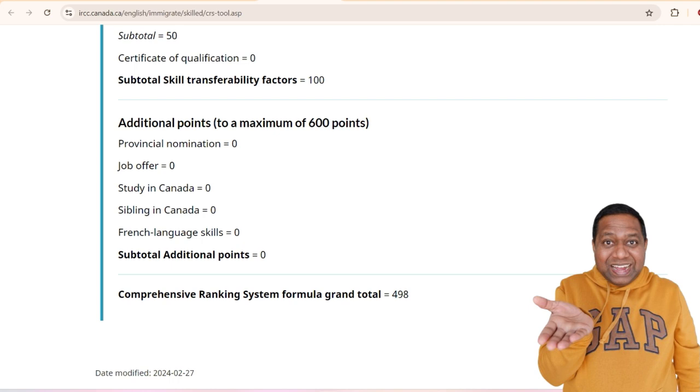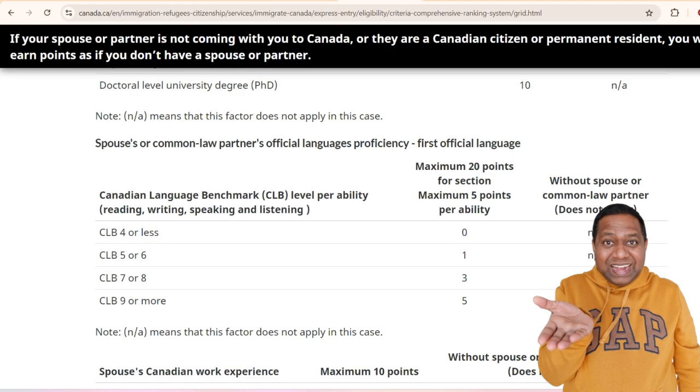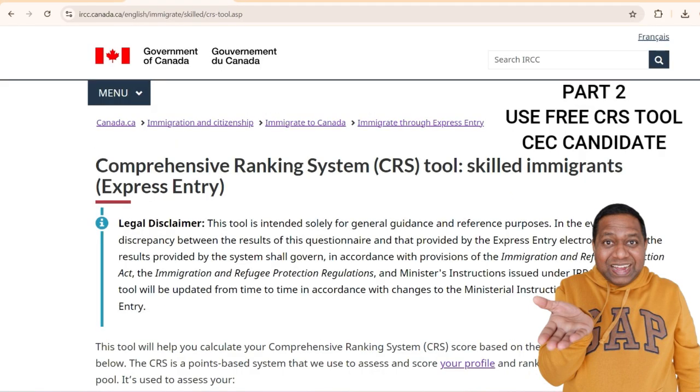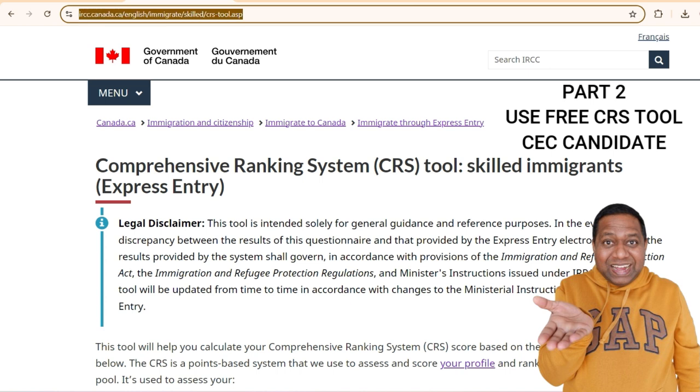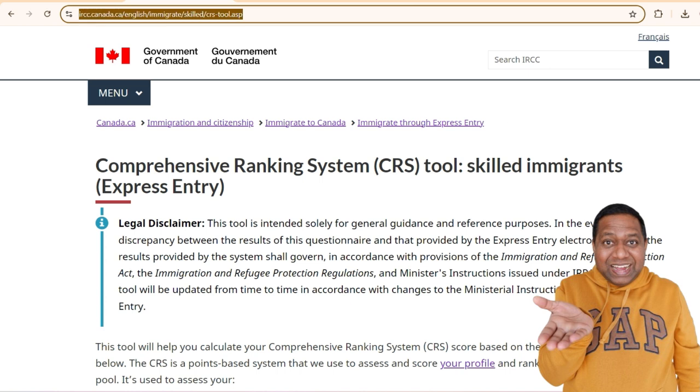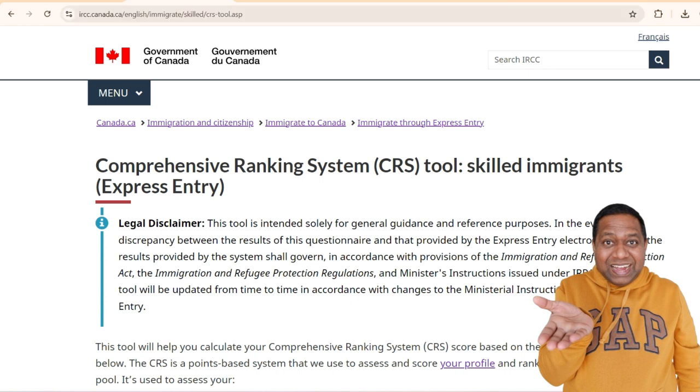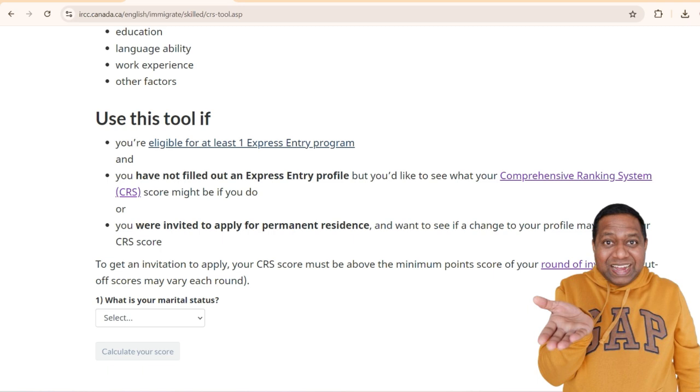This tool will give you some guiding factor on where you stand, or what your target has to be, or how you can improve your score looking at this overall score table. This is the CRS tool, which is free, and you can find this on the government website. The link will be there in the description. So once you come to this tool, as a Canadian experience class person, you'll be able to see what your score is going to be.